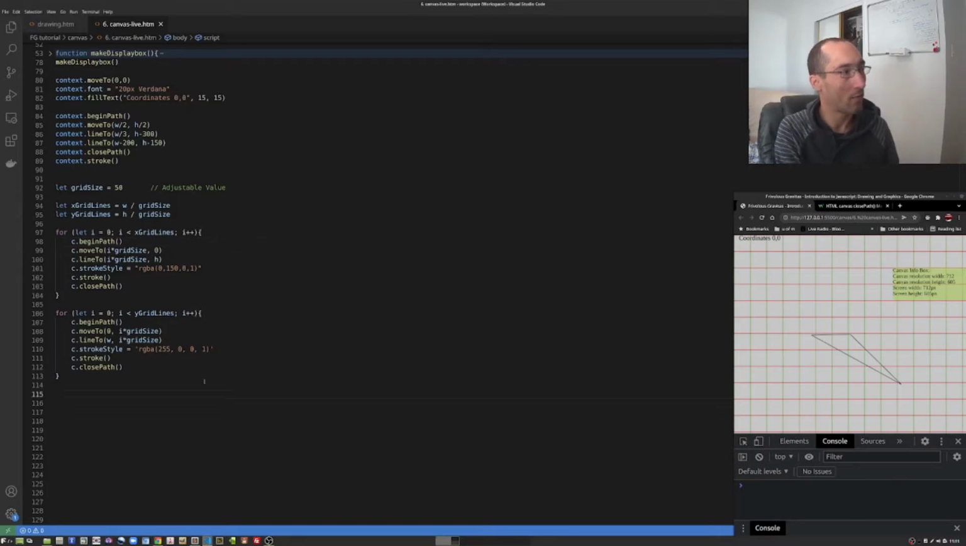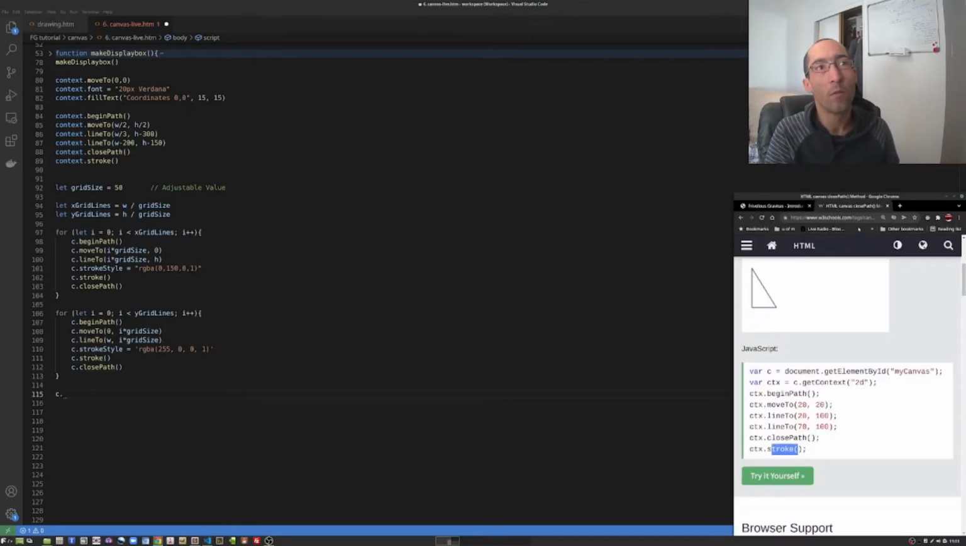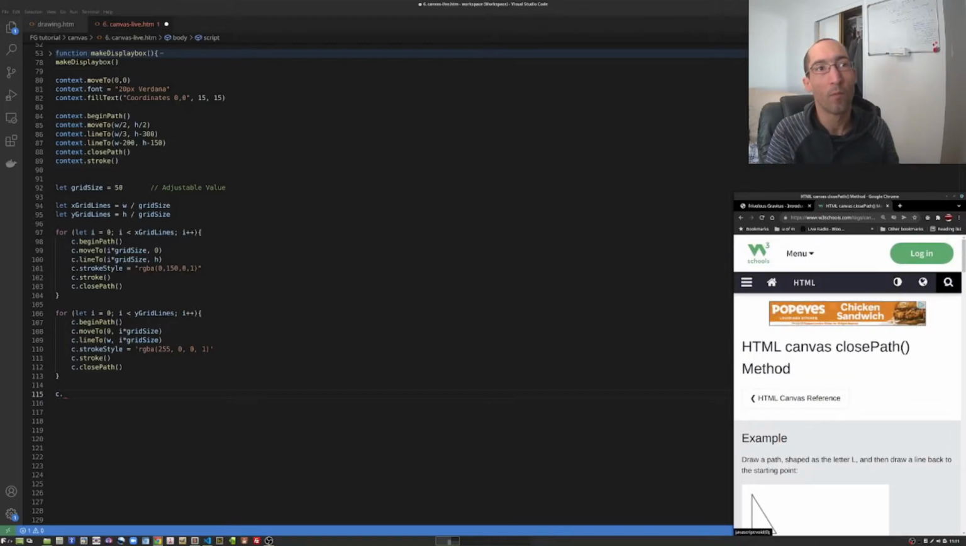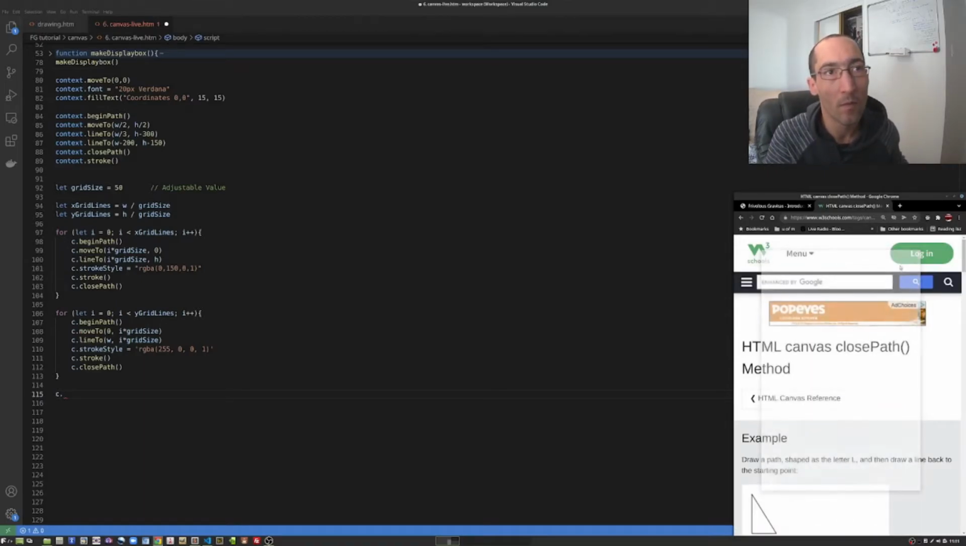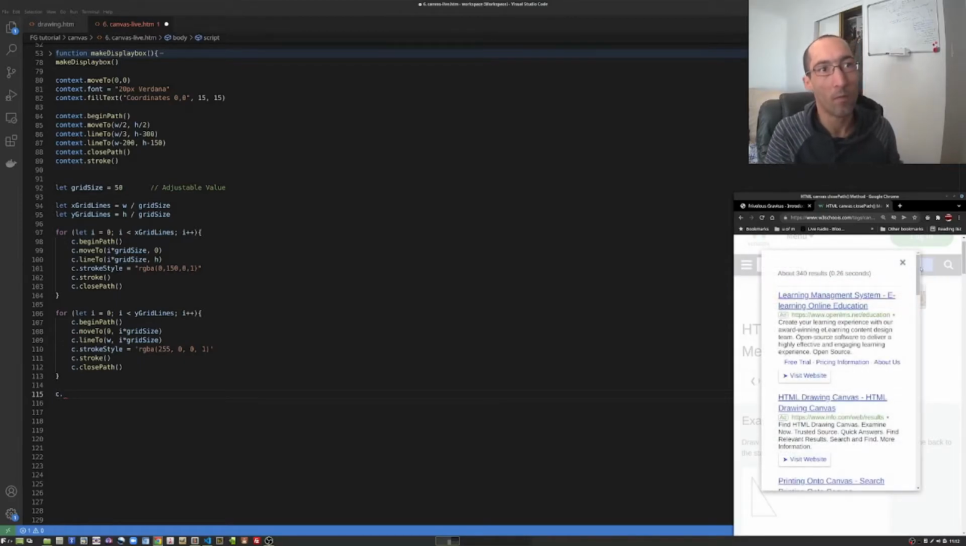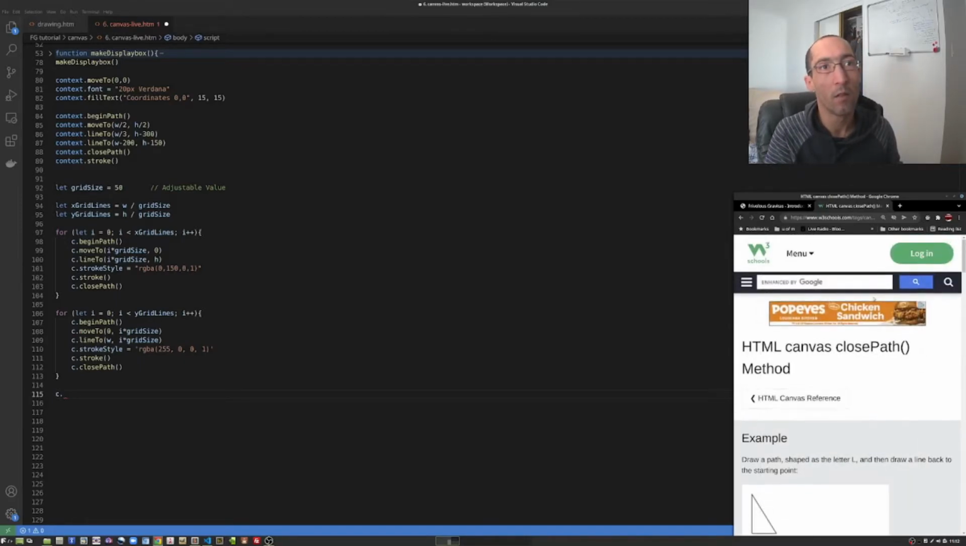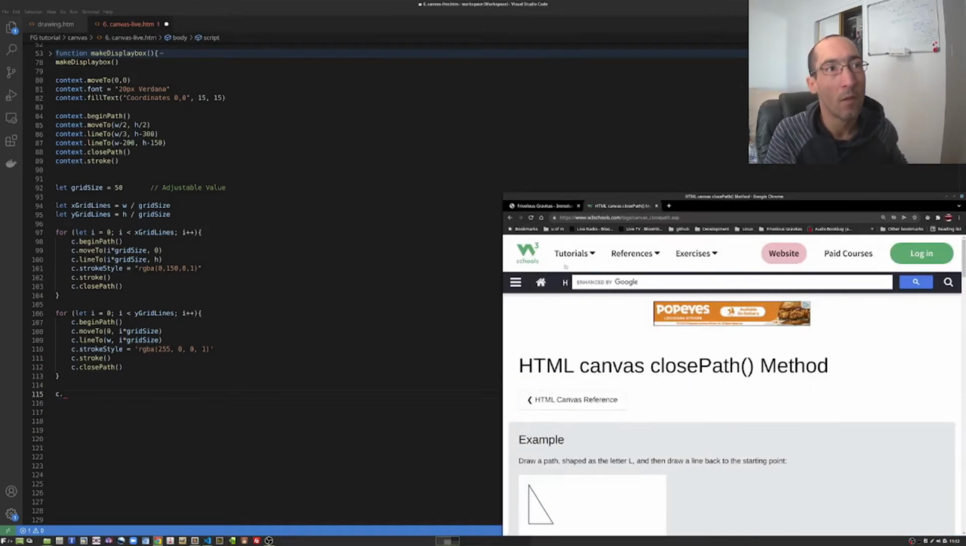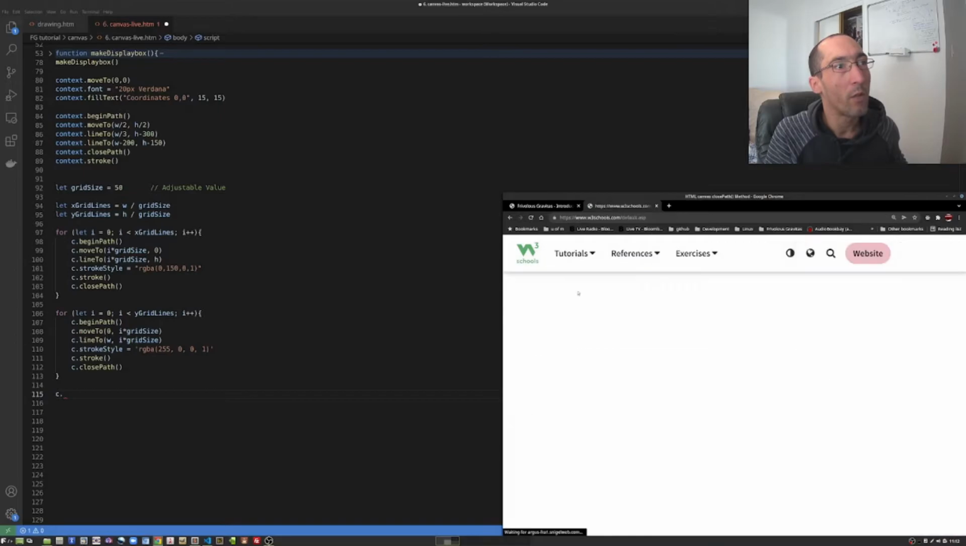Actually, let's just create a dot. Might as well, right? So I'll show you another method that we can use, which is the arc. So I don't know if I need a path for arc. Let's check. What do we call this? Canvas arc. Canvas arc. That's useless. What are you doing, W3Schools?